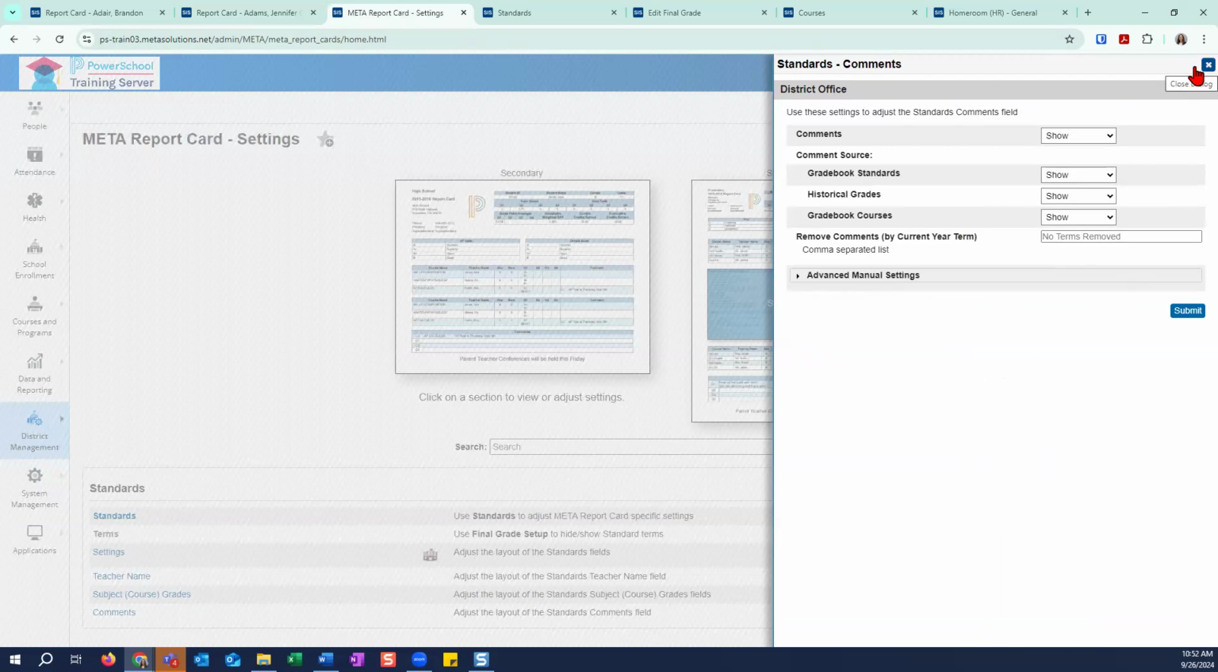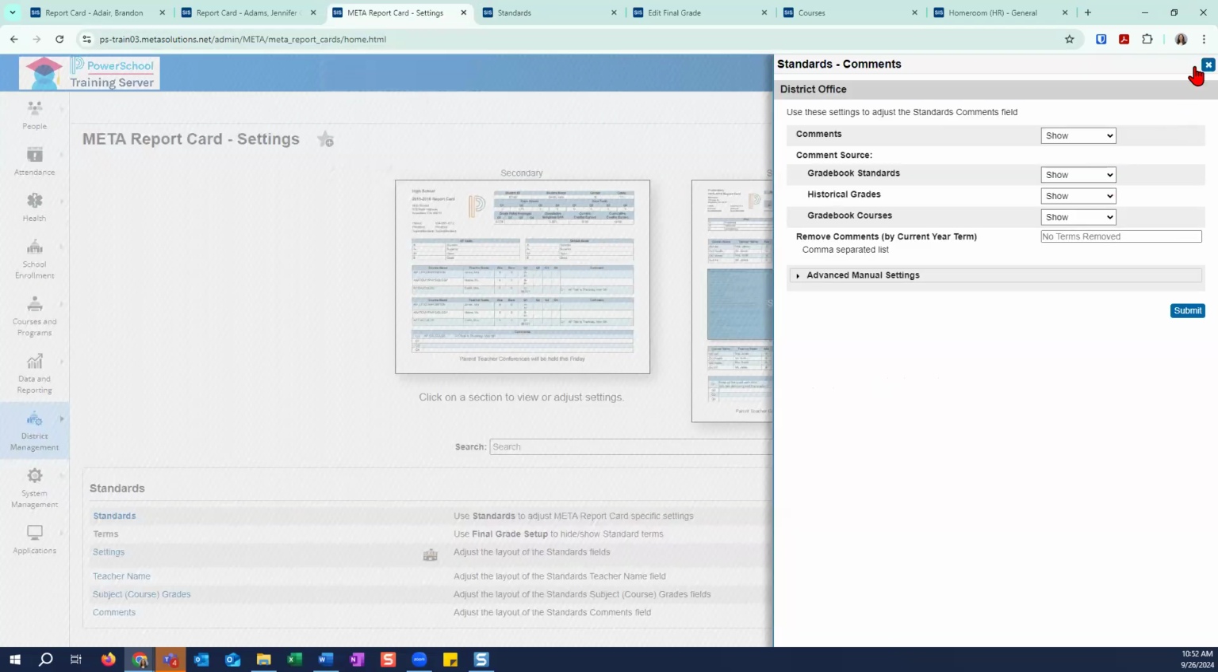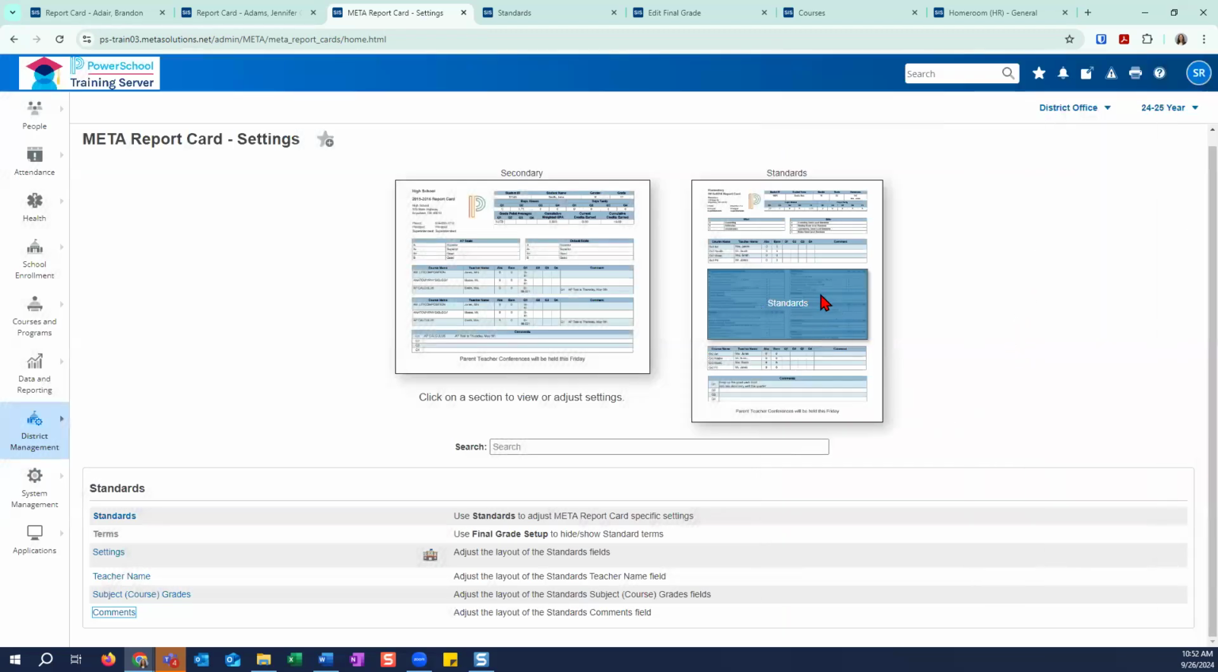For your standards comments to show on the report card, they need to put their comment on the highest level standard in the grade book. Like if they put it on ask and answer questions and not on language arts, it's not going to show. That's a good point. So the highest level standard in the teacher grade book is where they would put the comment if you want the standards comment to be displayed on the report card, and if on your standards you said you're allowing them to put a comment on it.